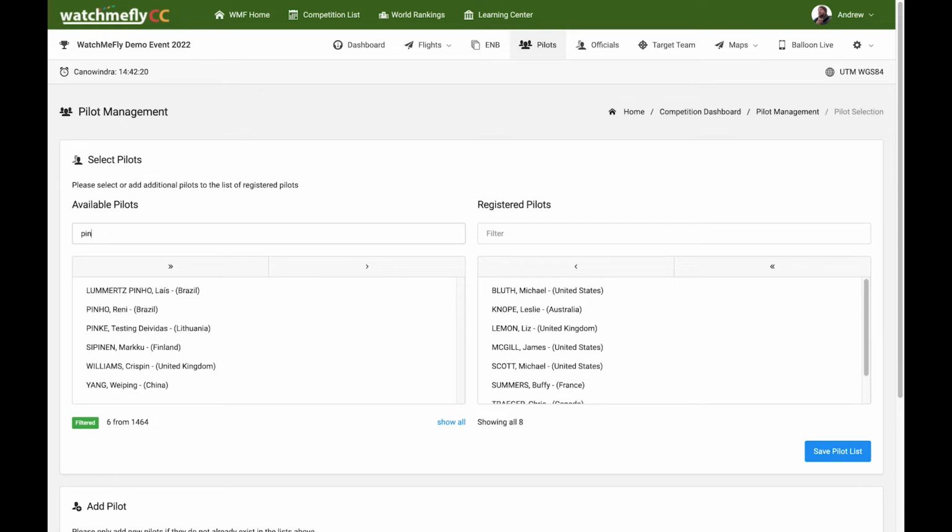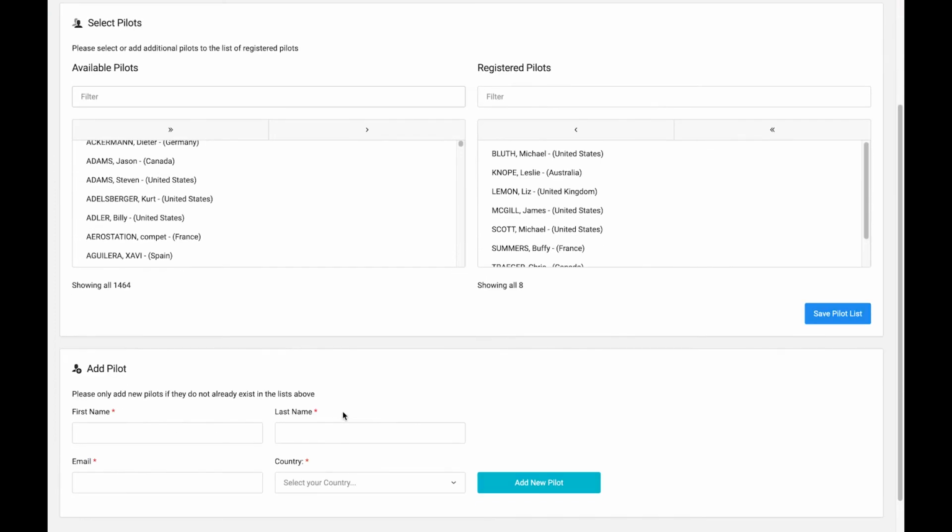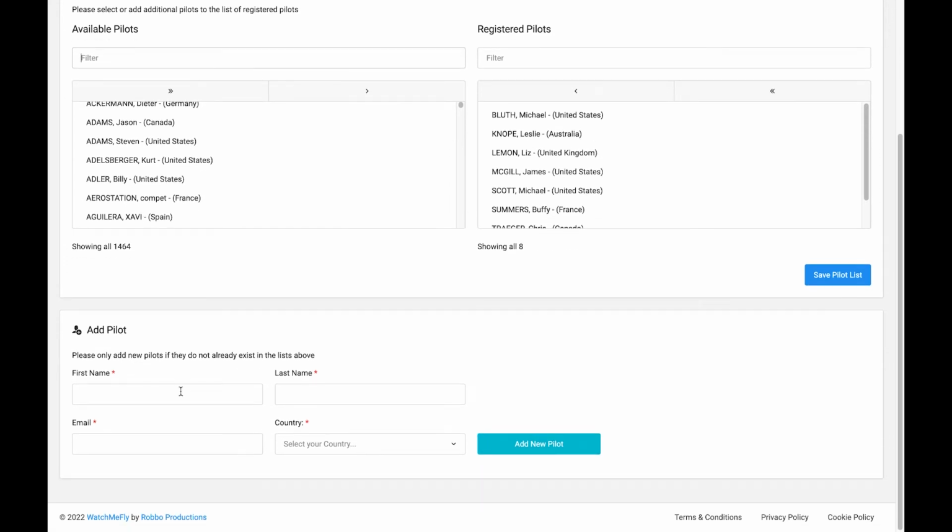Please make sure that you do search for all name iterations before adding a new pilot, because we don't want to get duplicate pilots, because it makes things a little bit messy when it comes to all the data. So at the bottom of the form here, because we know there's no Jesse Pinkman as a pilot in the system, I'm going to add him here in this form.